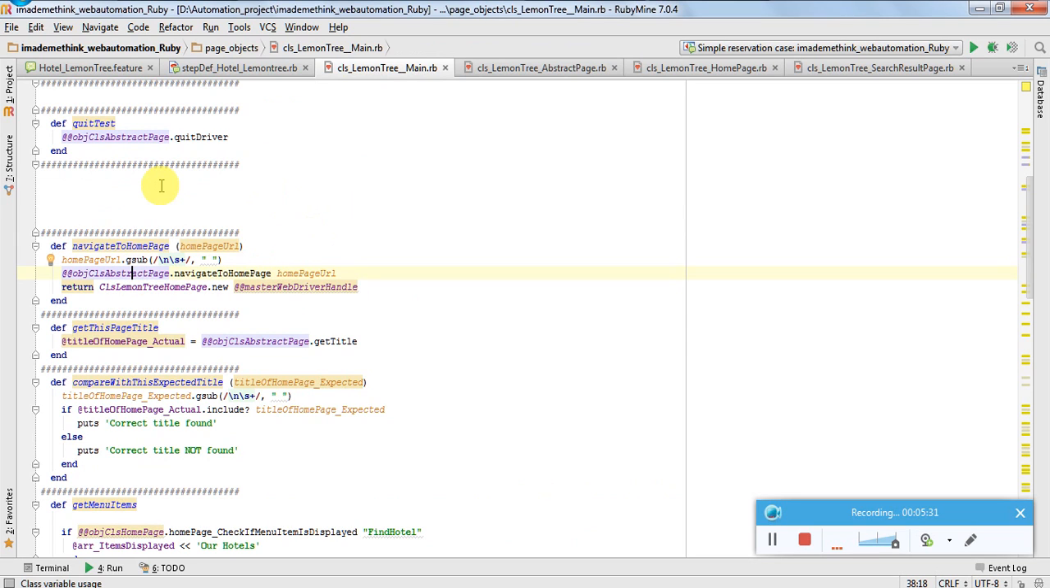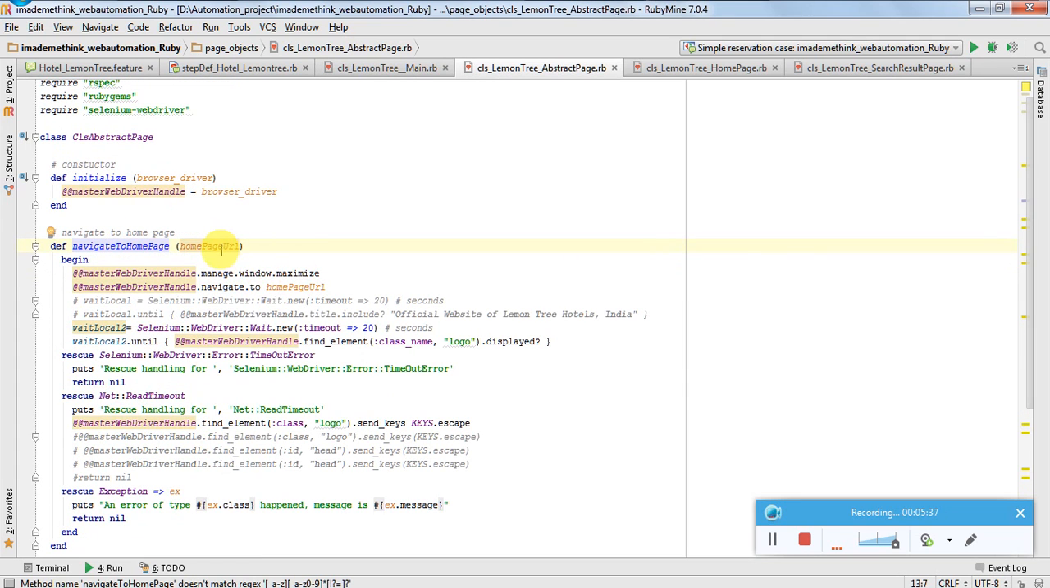First, that is the abstract page. Navigate to the home page, and here we are passing the home page URL. This is basically similar to maximizing the window and navigating to. Before this we have created a WebDriver instance, and now from that WebDriver we are maximizing the window and navigating to the URL which is passed, and we are just waiting for some element to appear so that we can say the website is open. Otherwise there's a rescue as a kind of exception handling. We have handled it here, like if there is some error or some timeout error.